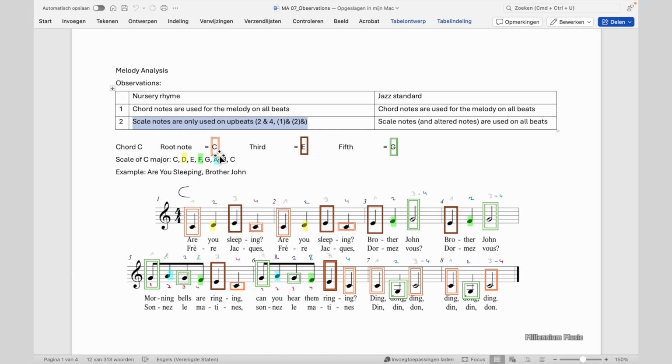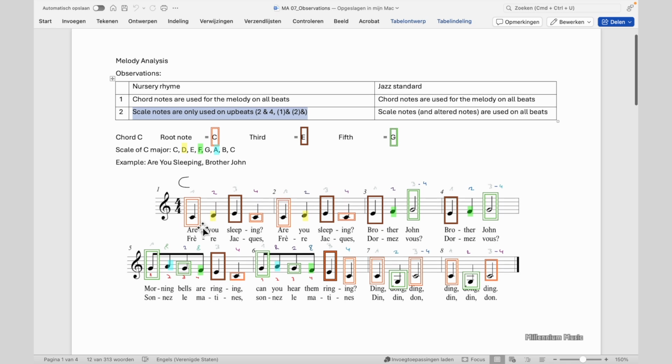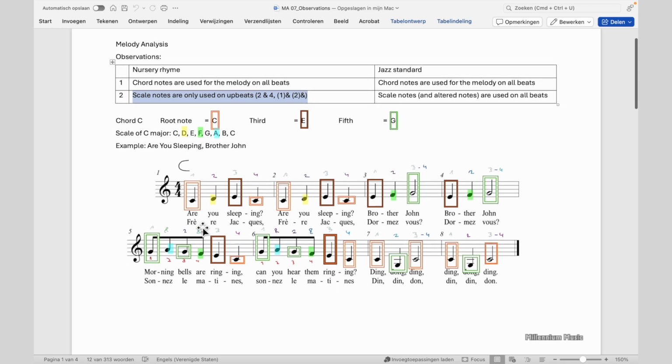There is no scale note used on a strong beat. Do you see that? Scale notes are only used on weak beats, on the 2 and the 4 or the 'and', so 1 and 2 and. That's quite normal for a nursery rhyme. I don't think there are any nursery rhymes where scale notes are used on the strong beats. There is a reason for that.